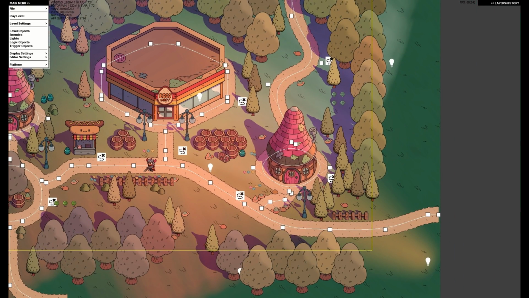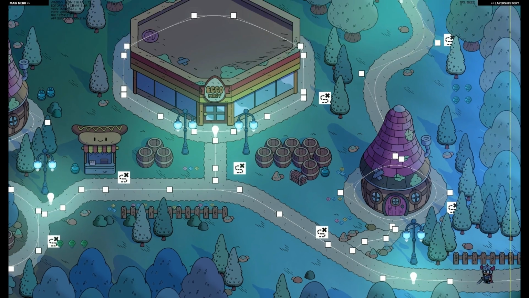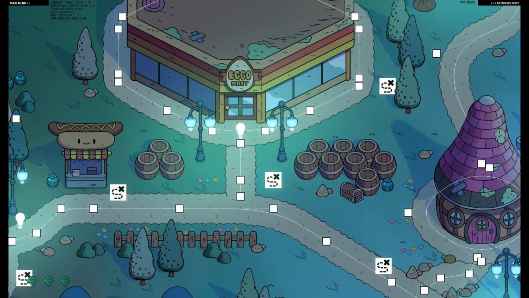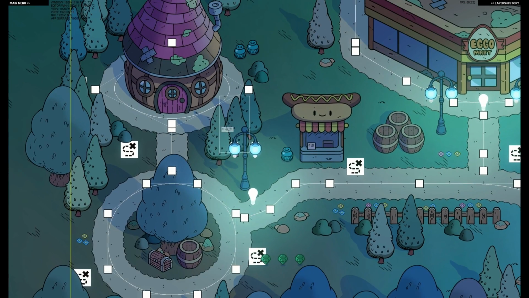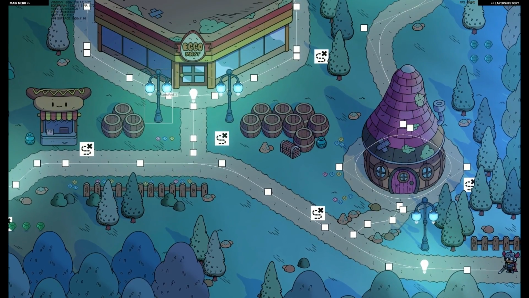Although I will show you the night scene that I made earlier. This isn't a good example of what you could do. So this is the same scene. I've just changed the lights. I've also added lights to the lampposts. So there you go.